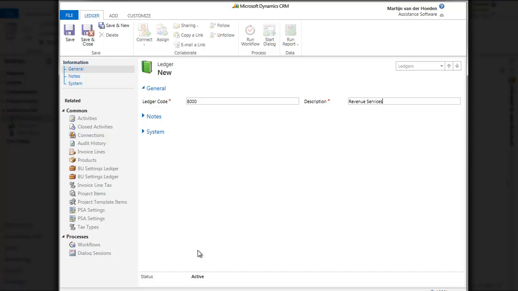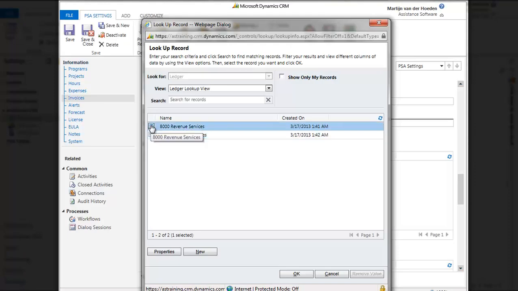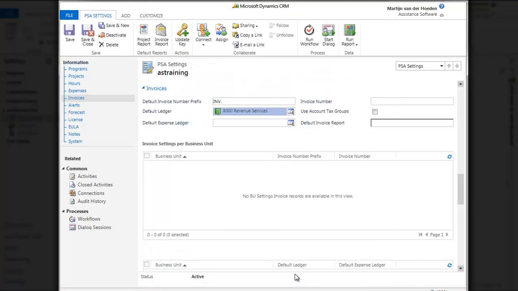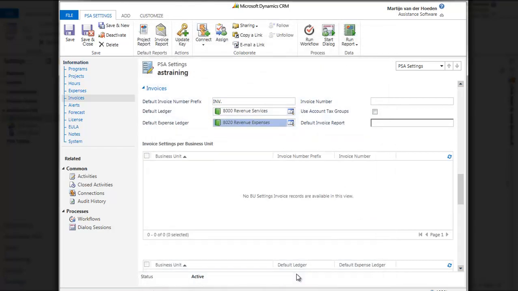This revenue account will be used for all items that are not checked as expenses. Once you are done, click Save and New, as you will also want to create the default revenue ledger account for your expenses. Back in the Lookup screen, select the first account and hit OK. Now, in the Default Expenses Ledger field, go ahead and select the other account. For more details on the integration of PSA and your financial management solution, please refer to the installation document.